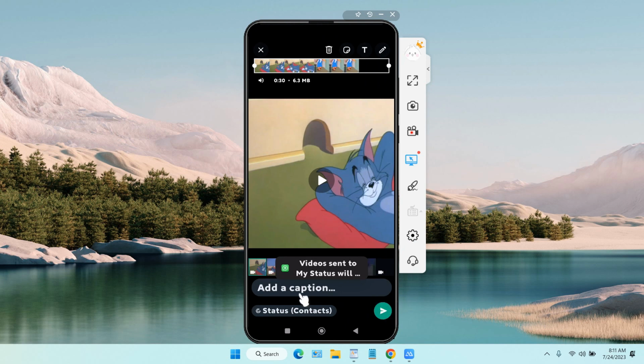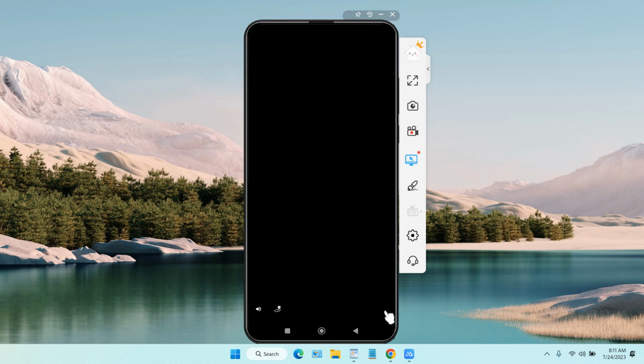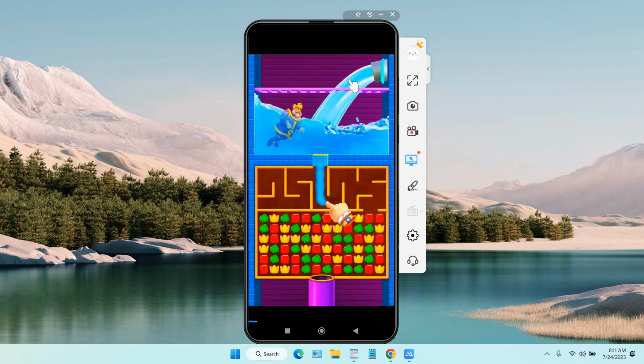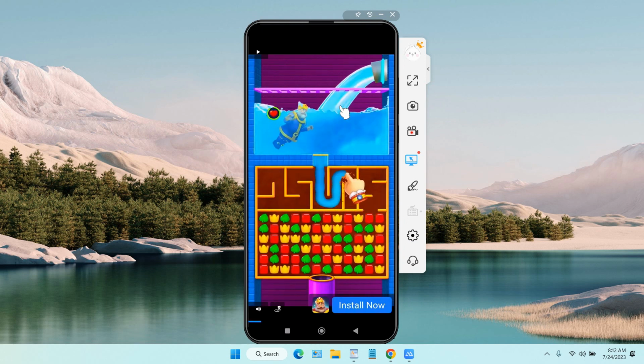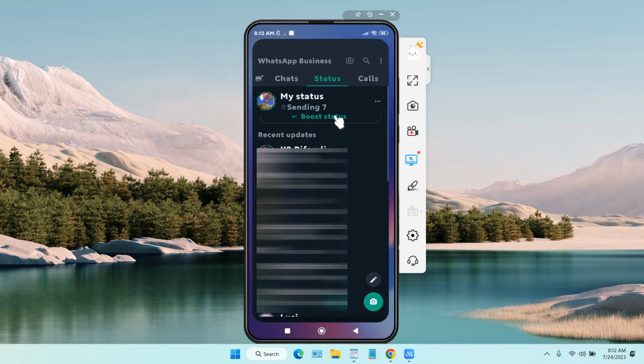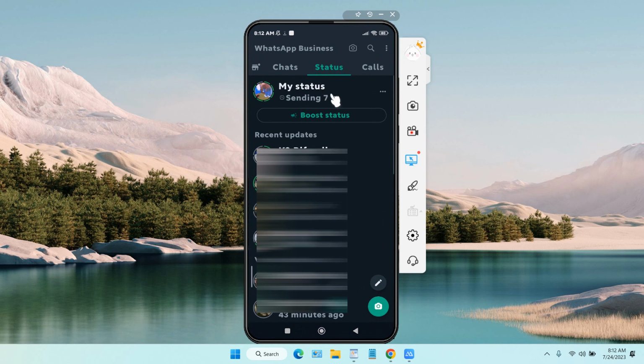Then you can add the caption and send the video. Just send the video, for example, and the ads appear again, but here we have finished creating the status. You can check on your WhatsApp. You can see WhatsApp is sending 7 videos, 6 videos, until all 8 videos are done uploading to our status.